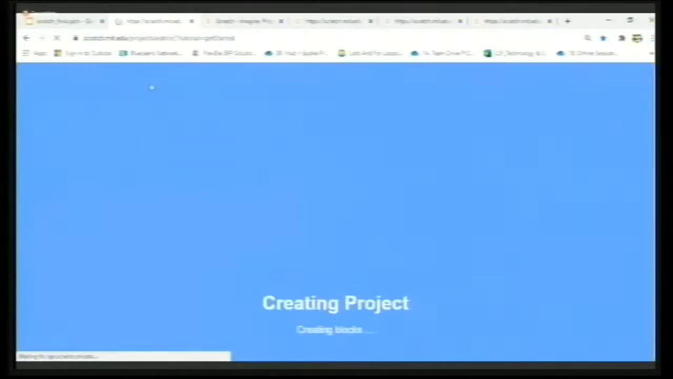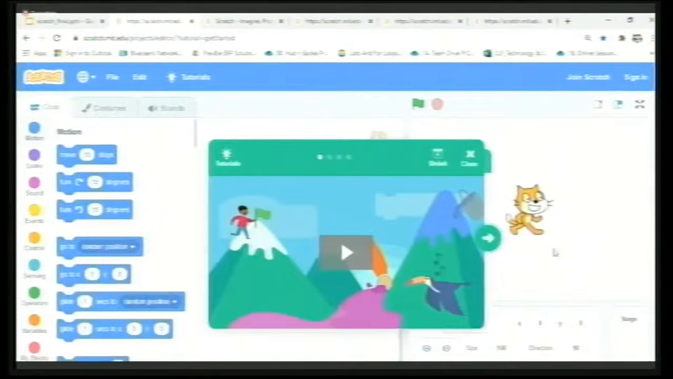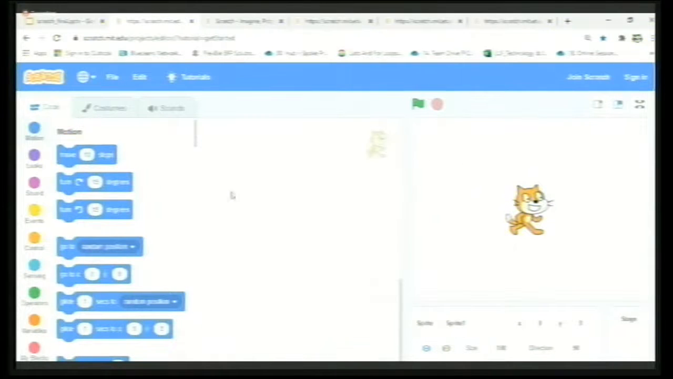So when I click on Create, as you can see, it takes us to the project creation, and now the portal is available. Like I told you, there is a small tutorial always available in Scratch. So if you're lost, you have all the access to the content right on the portal. So for now, I am going to close this and take you to the portal.